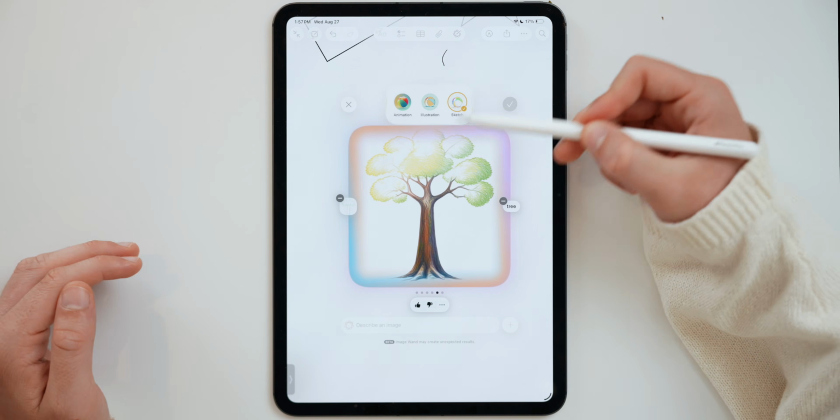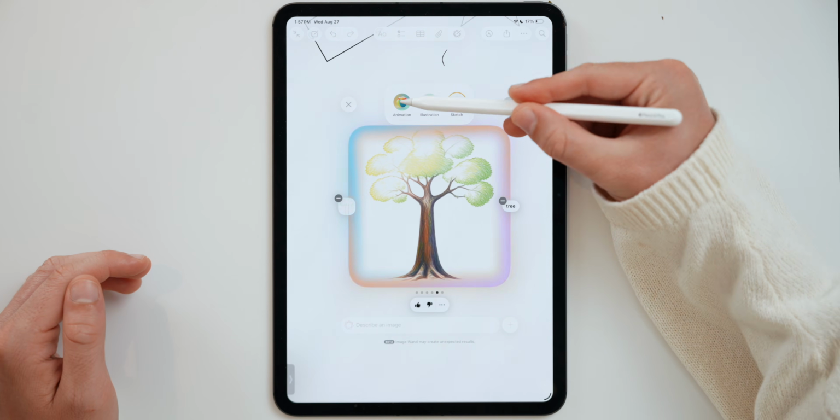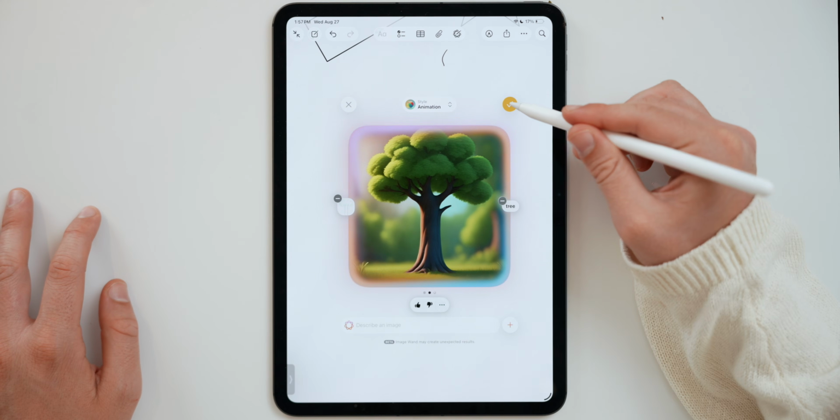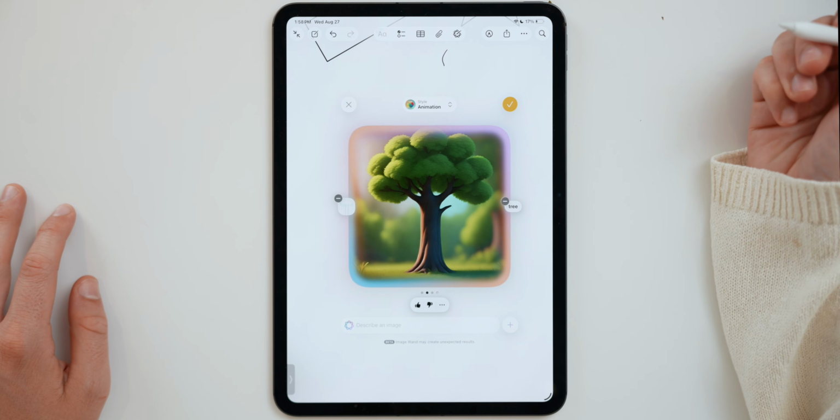You can also tap and select different styles from sketch, illustration, or animation. Some of them are more realistic, some of them are sketchy. For example, this animation one looks absolutely incredible. And then once you like it, it's that simple to simply tap add.